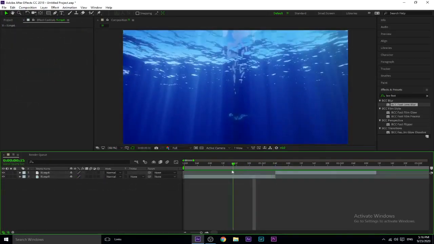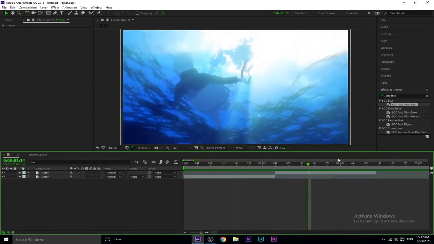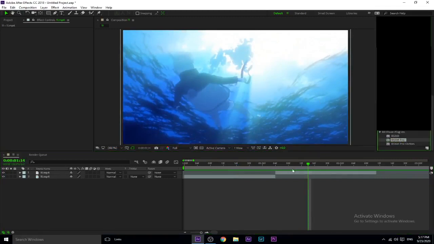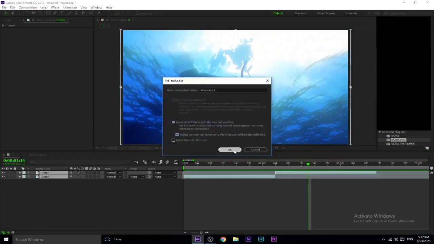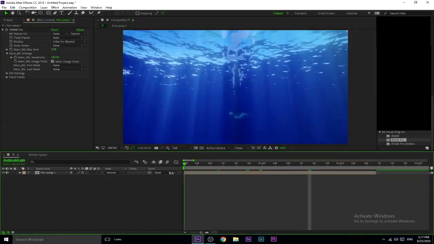Another thing you can do to make your transition look smoother, like when you have a scale, basic zoom in, you can add RSMB. Just pre-compose both clips and add RSMB, and then change the settings to whatever you like. I'll use 0.6 and sensitivity on 100, and now it should look better.